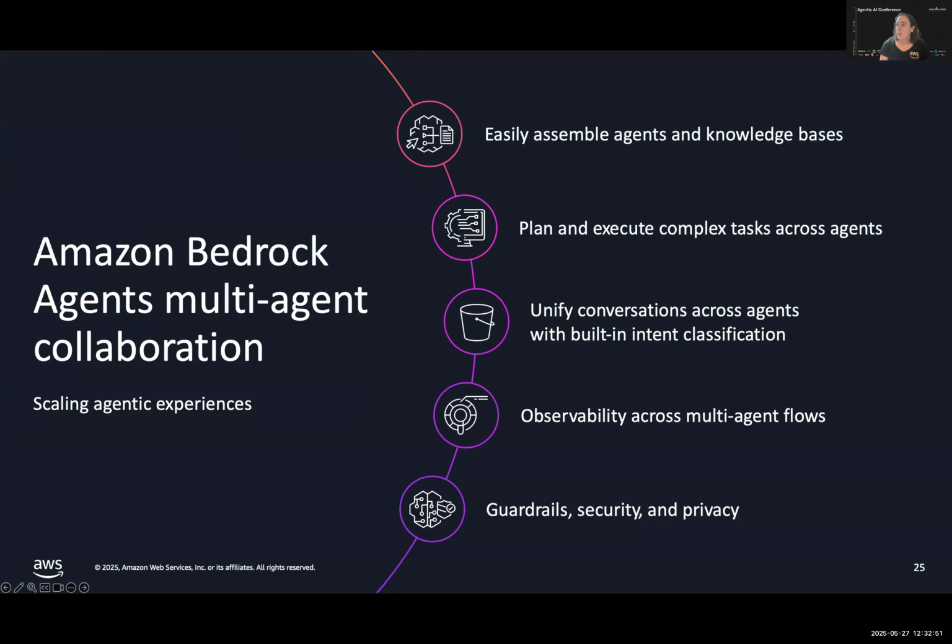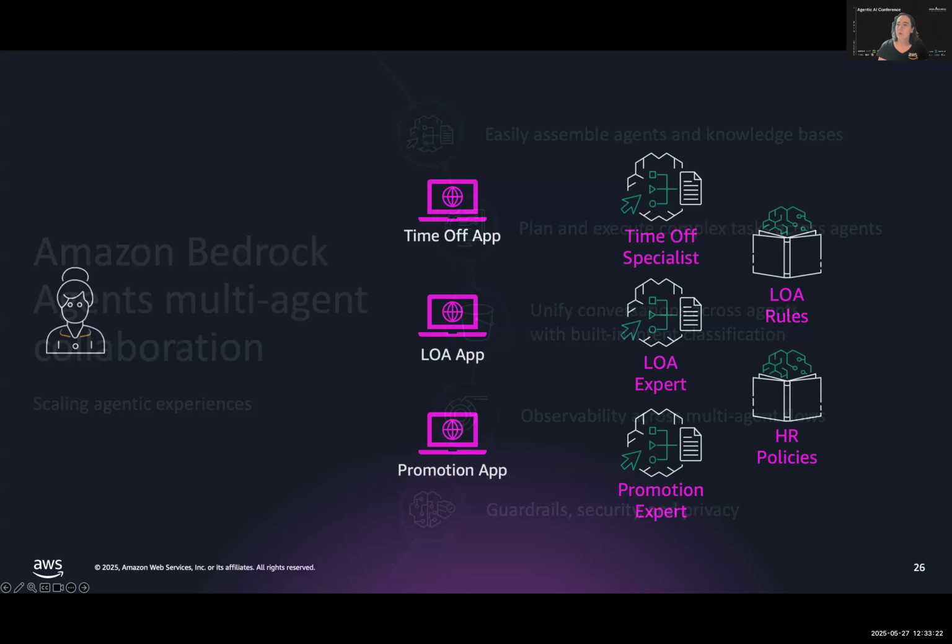And so that's where a framework like Bedrock multi-agent collaboration can come in. This lets you pull these things together, assemble your agents, connect into knowledge bases, plan and execute tasks across agents, have unified conversations that share knowledge and context, and have observability and guardrails and security and privacy across all the agent workflows.